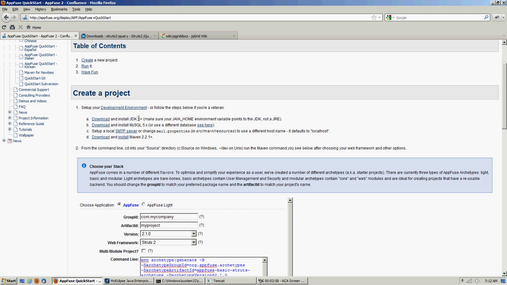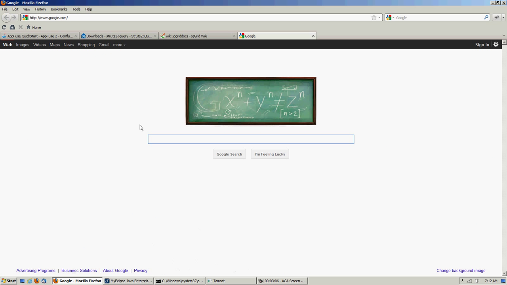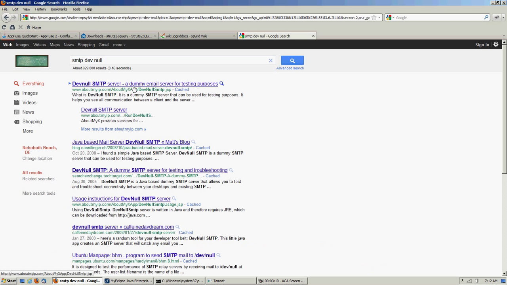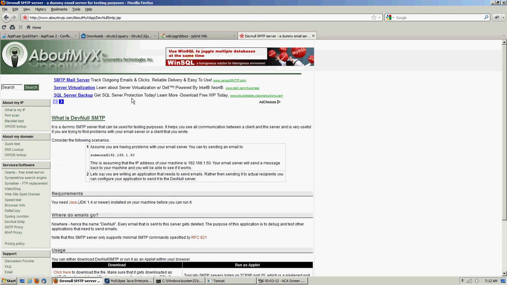So you download your JDK, I'm using JDK 6. I'm using the latest MySQL. For the SMTP server, what I tend to do is I use the SMTP dev null mailer. It's basically a mail server written in Java, and all it does is listen on port 25, captures the mail, and throws it in dev null. Or you can optionally, from the command line, tell it to save all the mails in a folder, which comes in really handy when you're testing.